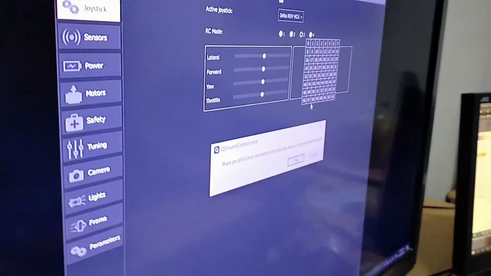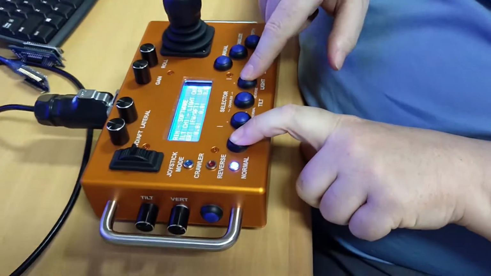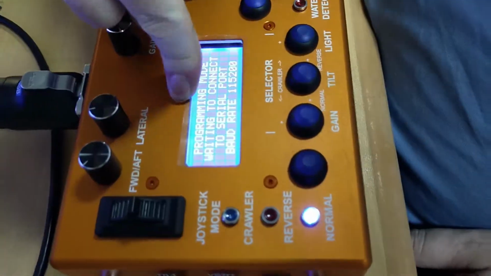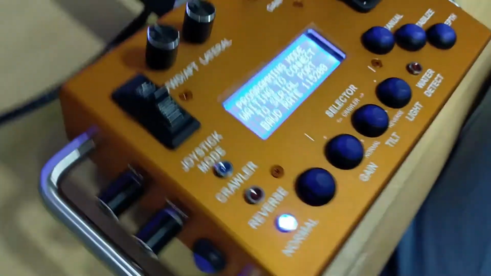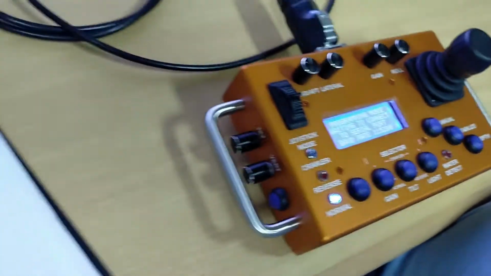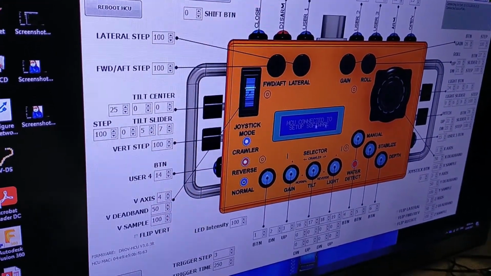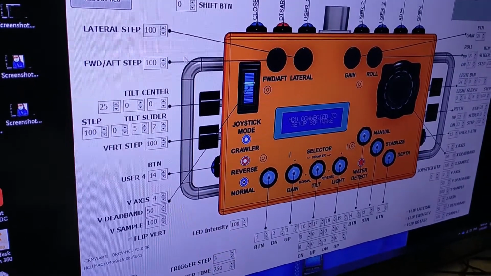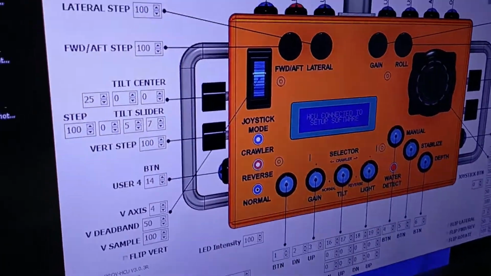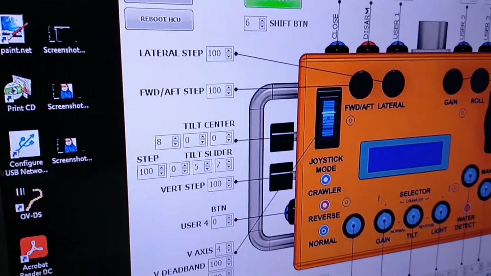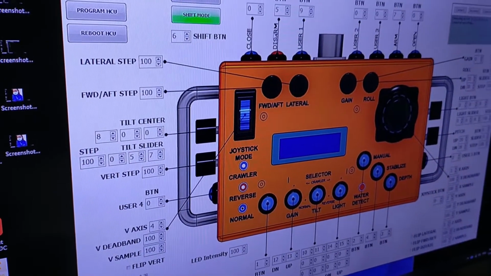Now I want to show you how this is programmed. First you hold this button and release. Now it says it's in programming mode. I will now launch the software for the joystick. Okay, so it says the HCU is connected to the setup software. If I read the HCU, that button on the corner, now this is all the values that are presently programmed in your joystick.